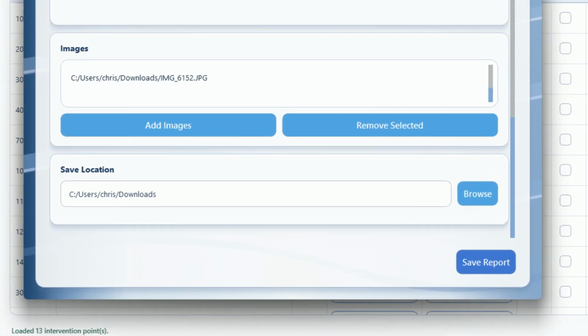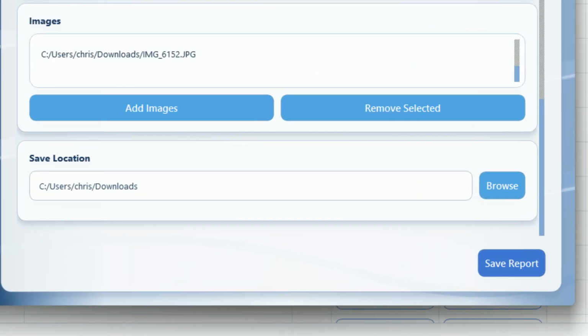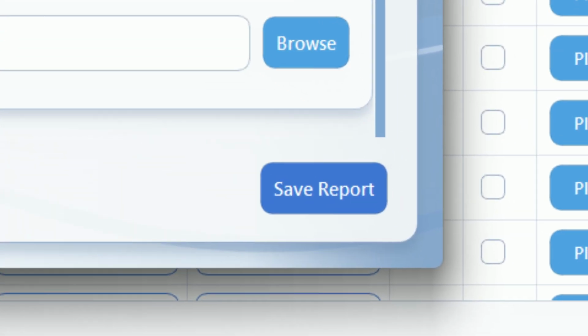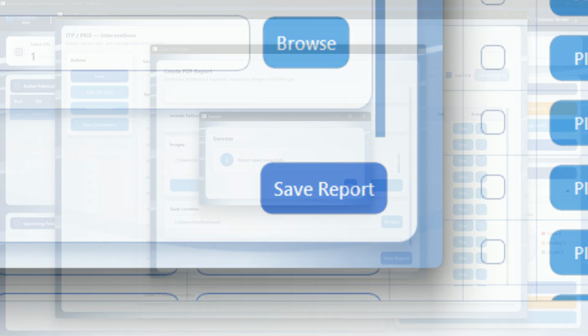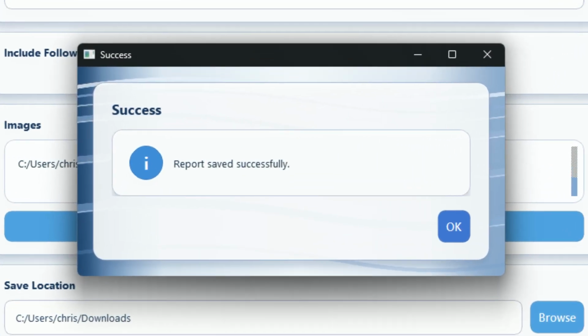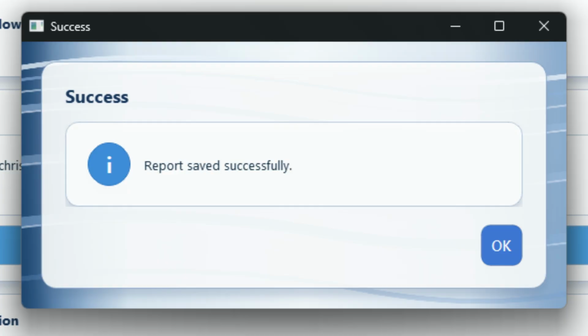Once the report information, result, findings, images, and save location are ready, click Save Report. Nexentis will generate the PDF report and save it to the selected location. When the report is created successfully, Nexentis displays a confirmation message. Click OK to continue. The report is now saved and linked to the correct ITP step in the cloud, in the part quality docket, and on your computer.